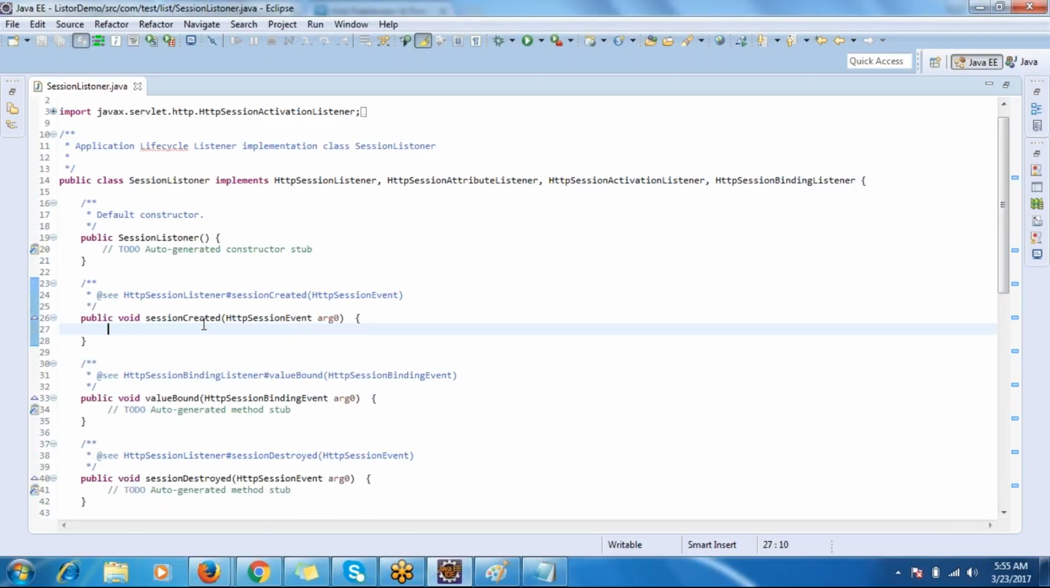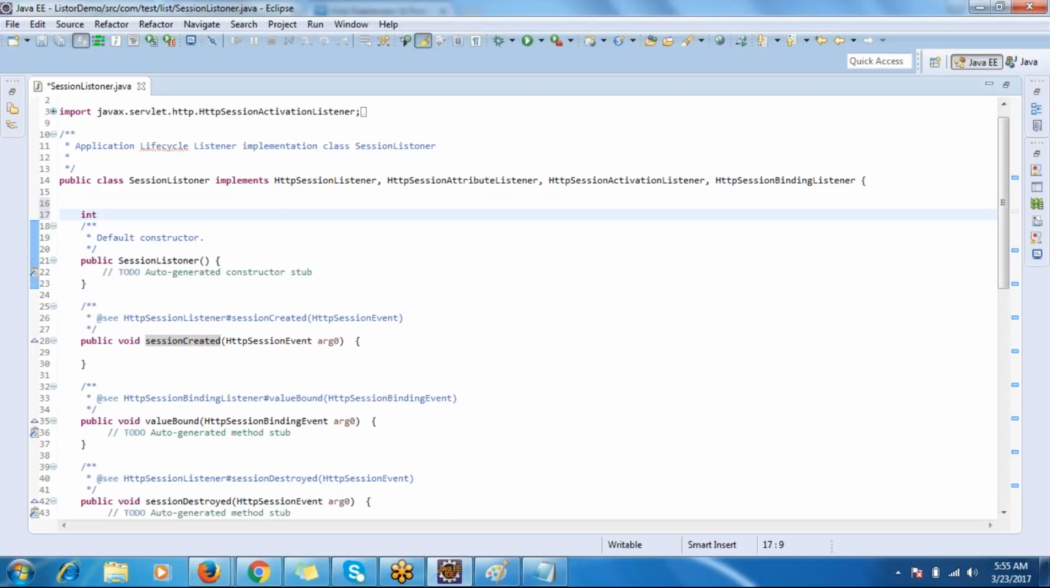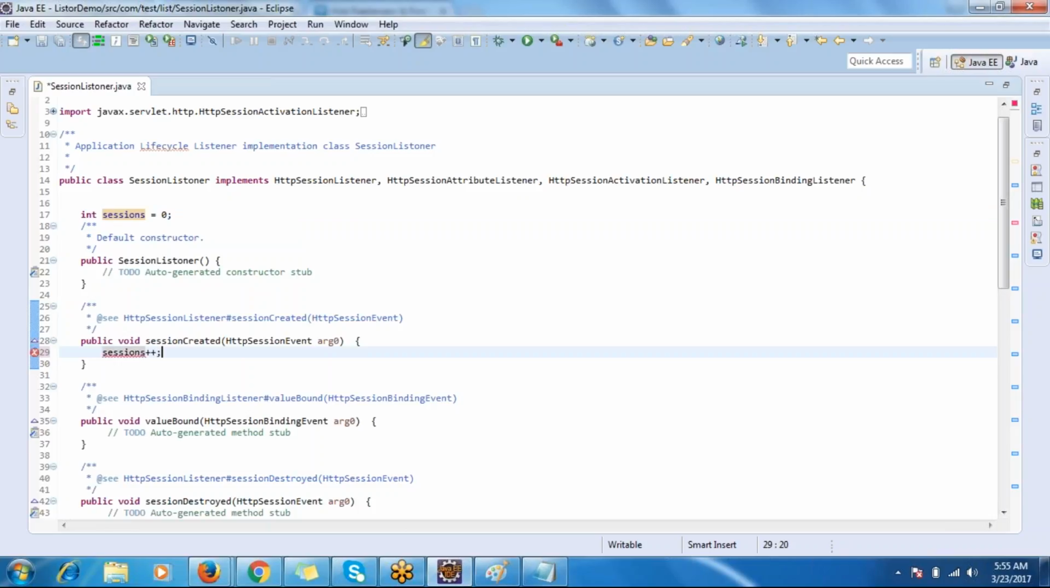If one new session is created, this method will be called. So what you do is make an integer count, sessions, equal to 0 by default. Whenever this method is called, you increment the number. Whenever a new user tries to log in, this method will be called, and indirectly we increment the number so that you can maintain this.